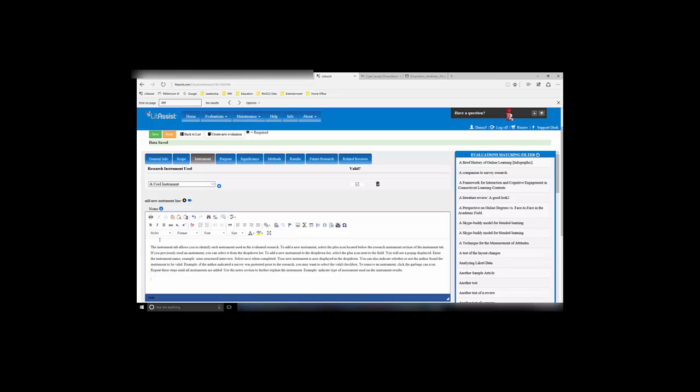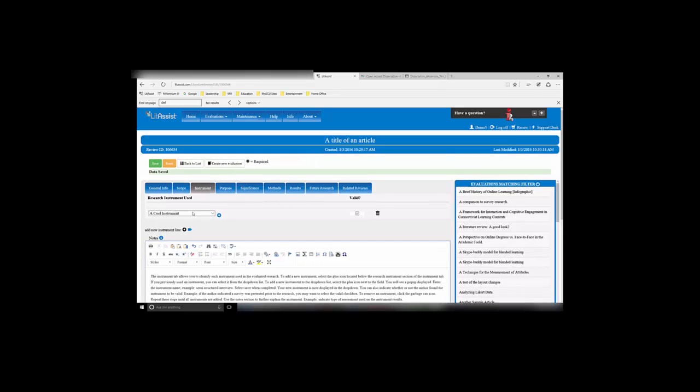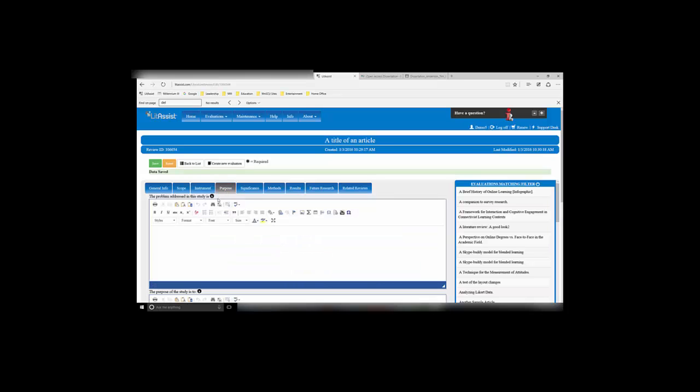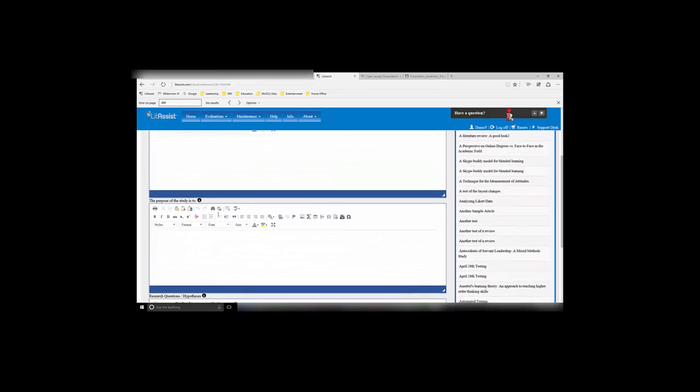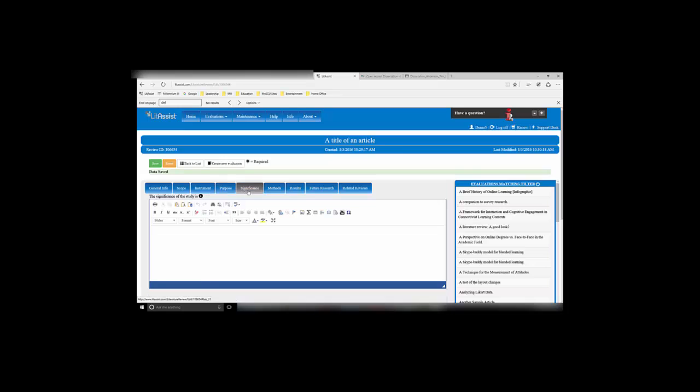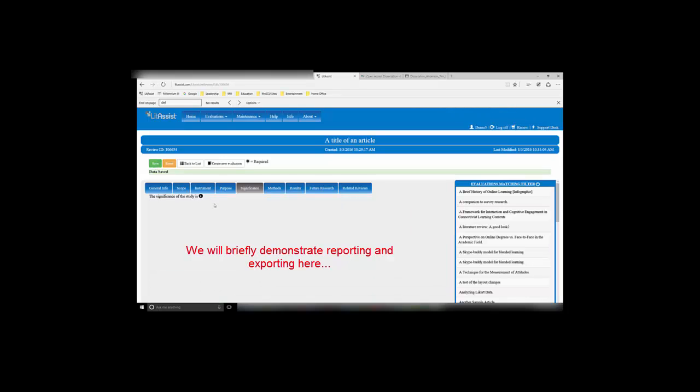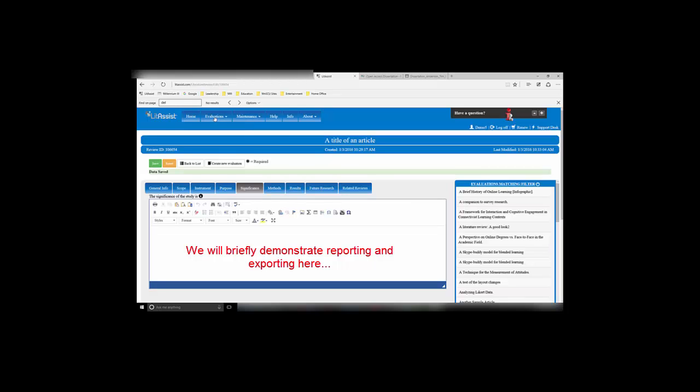To complete your evaluations, complete each tab if appropriate. Note: not all fields are required to create a full evaluation. Each tab has questions and prompts for examples of what to enter. When completed, save your evaluation. To learn how to export your evaluations, watch our Reporting How-To video. You can find the link in the Help tab under Reporting.